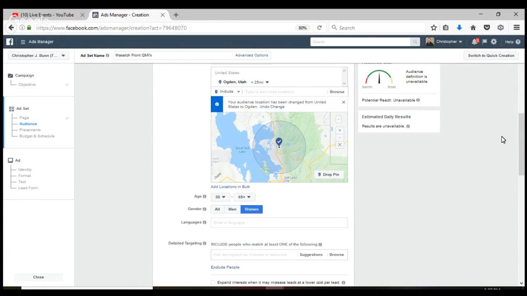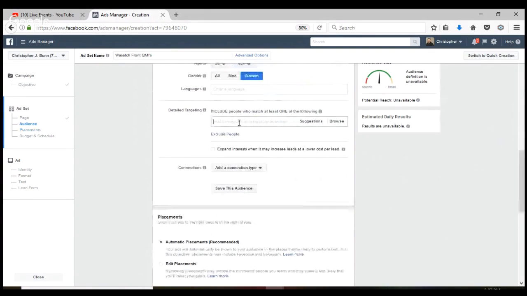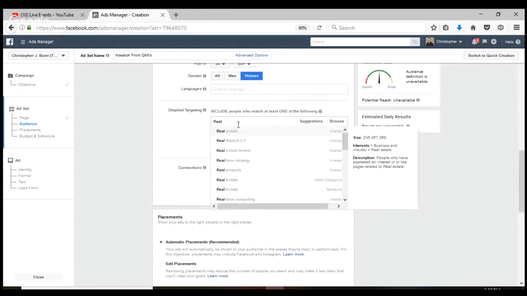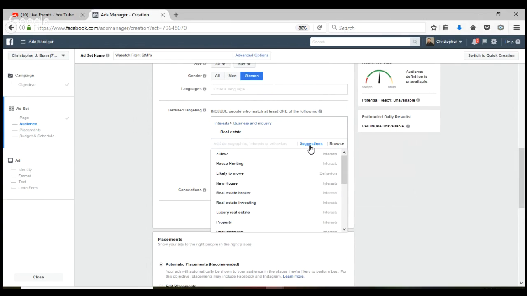Go with that. Detailed targeting is awesome. So what I want you to do is type in real estate. There it is. Now, once we hit this, this opens up a whole bunch of suggestions. So you want to go in through here and hit this suggestion. The suggestions, look at this right here. How much money do these fools spend advertising?